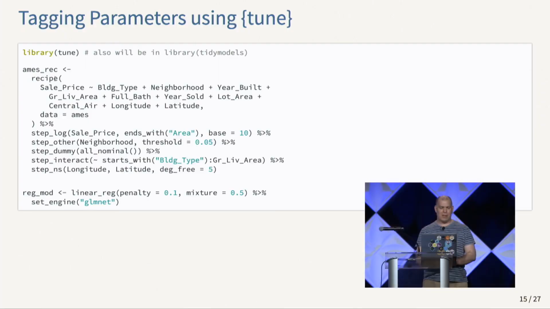So okay, let's say we load the tune package, but that'll be included in tidymodels. These are just the recipe and model objects that I just showed you. And so what we want to do is say which of these parameters you want to optimize in some way to find good performance measures. So what we're going to do is substitute these actual values with a function call called tune. And this function call doesn't actually do anything. It just returns an expression that says tune.